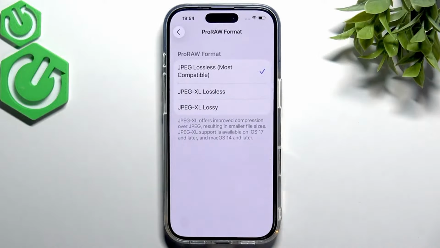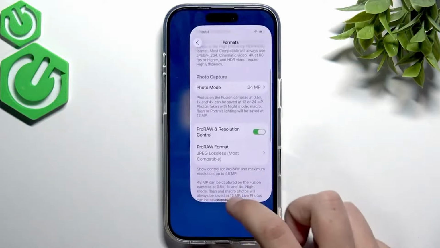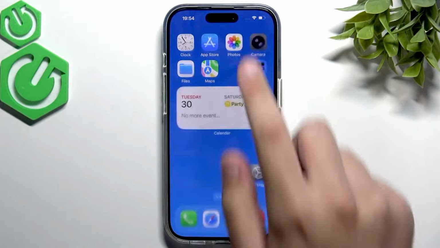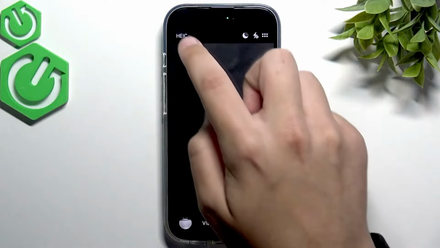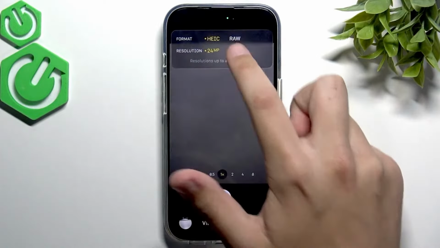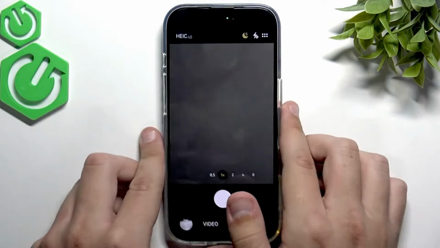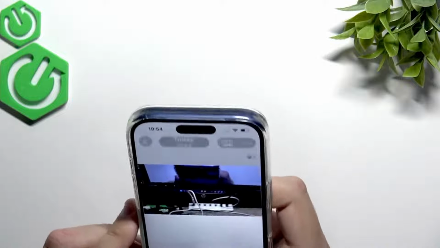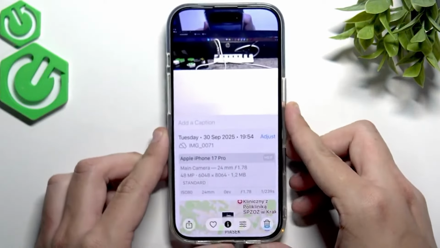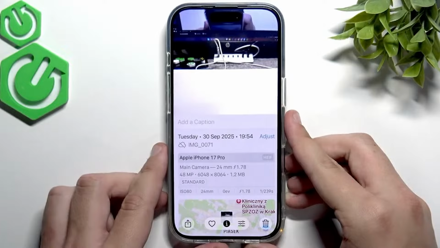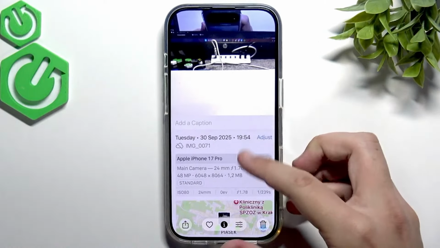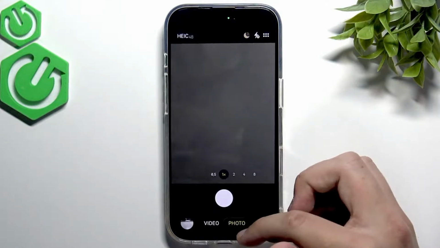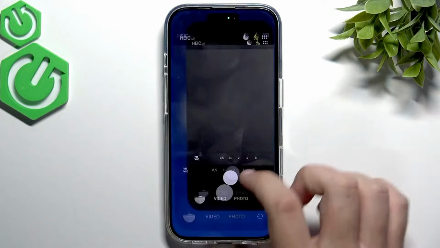Now here you guys can choose your format. I of course choose the most compatible one, which is the JPEG lossless. And here what you guys can do is go over to the camera now and change the resolution right here. So now we have the 48 megapixels, and whenever we take our picture, it should be the 48 megapixels. So this is how you guys can force the 48 megapixel photos on your iPhone 17 Pro.